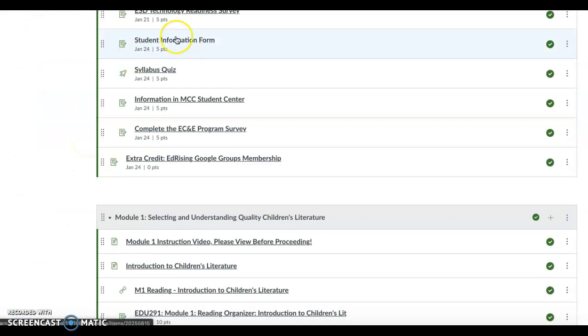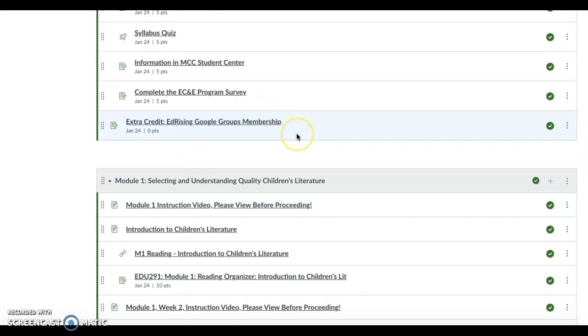A few other forms here. This is a student information form to help me get to know you. It's a Google link, just as before. Please submit that you have completed the form and take a screenshot of the completed form. The information does not go anywhere besides in my records, just in case I were to need to send you something. I would not pass it on to anybody for any purpose except just to get to know my students. We also have an extra credit opportunity. If you want some extra credit, you can sign up for the Ed Rising Google Groups membership.